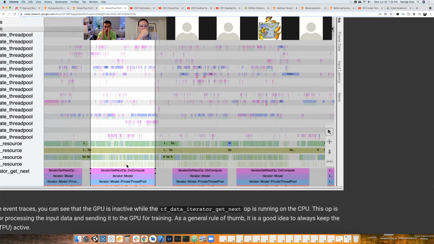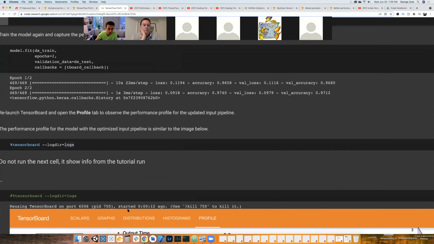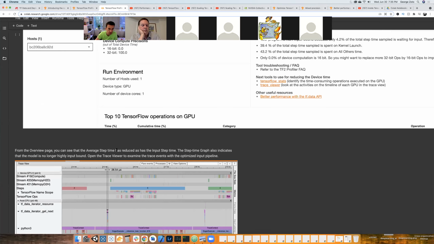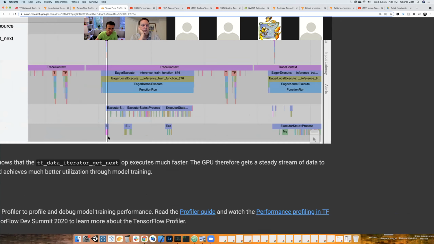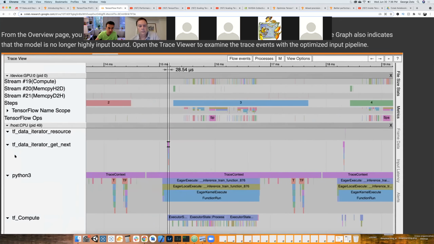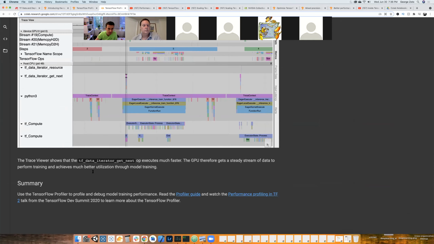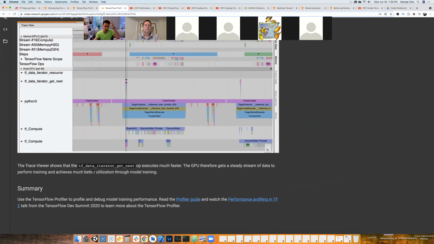You want to shrink that, right? We don't want the GPU to wait for the next input. And we're doing that with this caching and prefetching. And if you see now, that became 28 microseconds, right? Like a completely different scale. Yeah, you can clearly see it here.